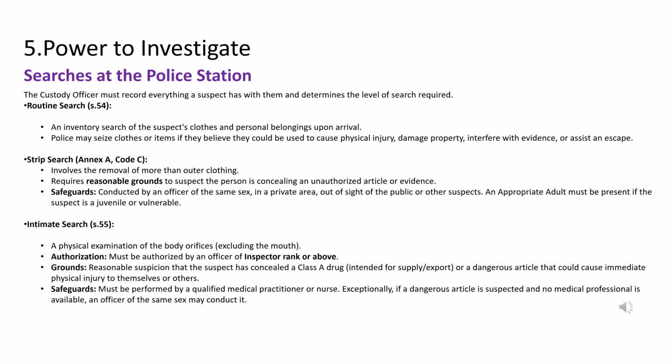Because of the highly invasive nature of intimate searches, further safeguards are imposed. The search must normally be carried out by a qualified medical practitioner or nurse. Only in exceptional situations where a dangerous article is suspected and medical personnel are unavailable, may an officer of the same sex conduct the search. These rules reflect the continuing balance within criminal procedure between effective policing powers and the protection of individual rights and dignity while in police custody.